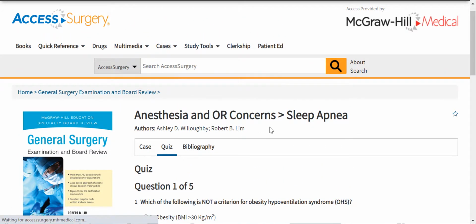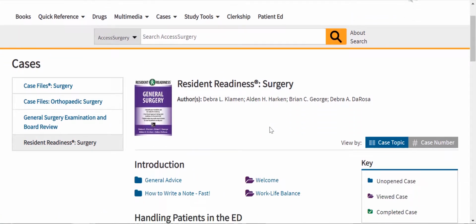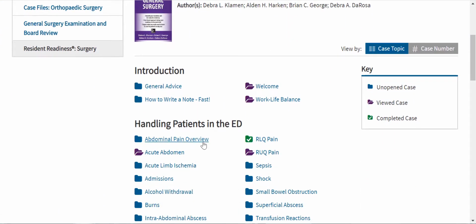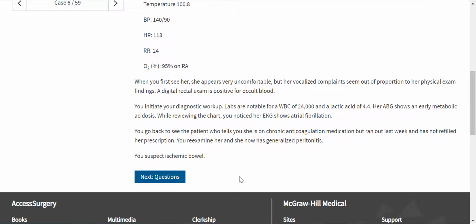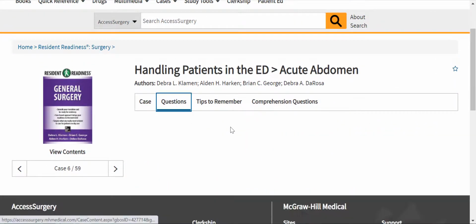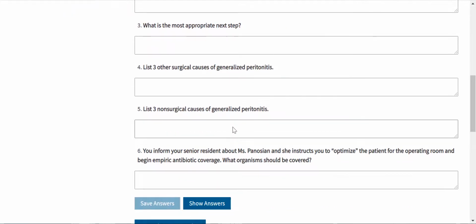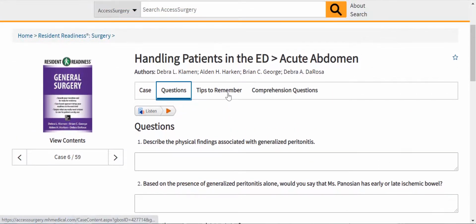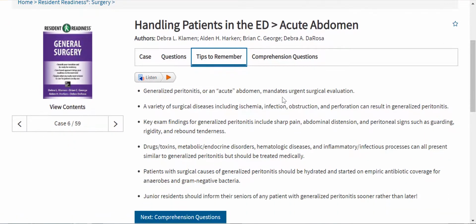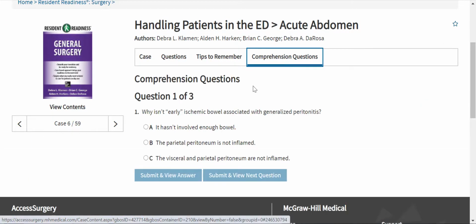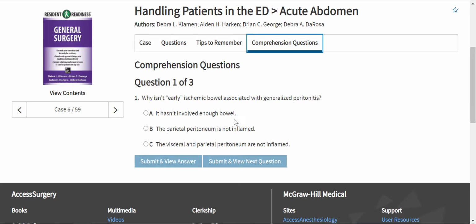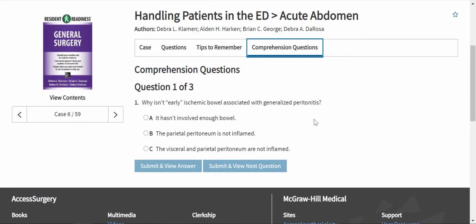You'll see the resident readiness cases. These are really geared towards surgery residents, so a little more advanced users. So these include the case overview here, as well as questions. These are just some of our open-ended questions. You can show the answers for those. Tips to remember, some of the pearls, some of the key takeaways, and again a comprehension quiz. And these are the types of quizzes that the results can be emailed and shared.